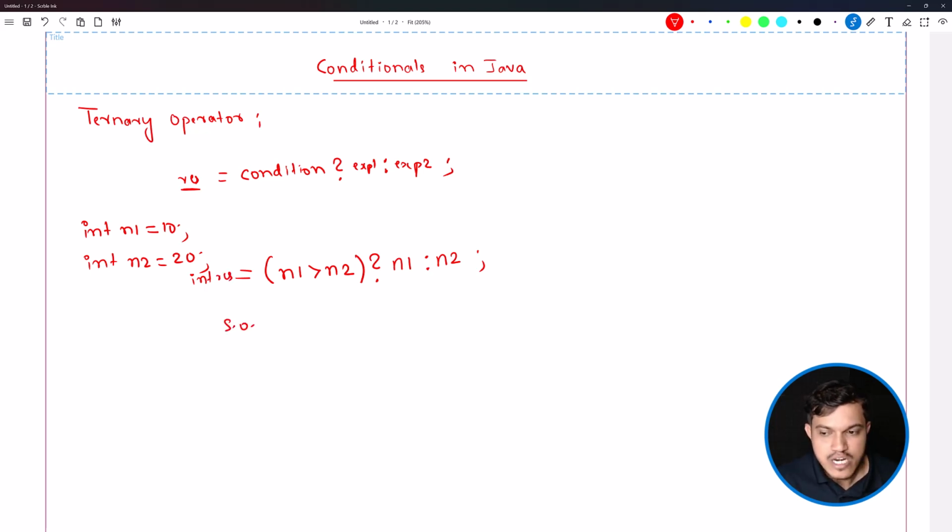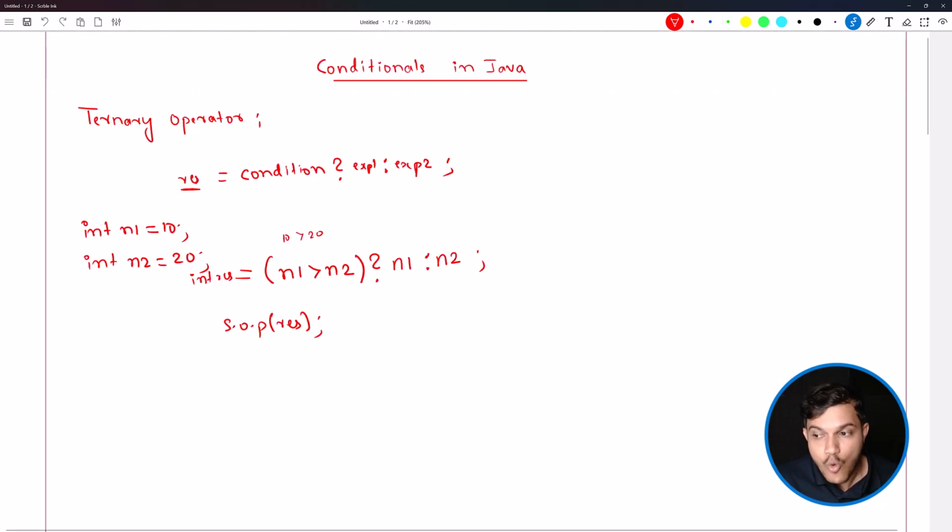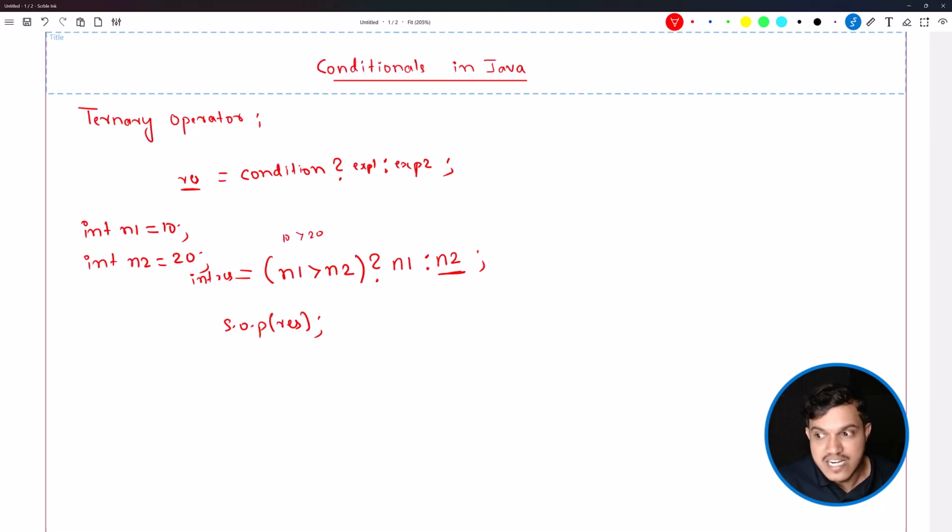If you check with system.out.println what data is inside res, in this case you will find number 2 data. Now please see here, number 1, which is 10, is it greater than 20? No, of course, this condition is resulting in false. If it is resulting in false, then whatever code you write after the colon will be returned, that will be executed. So N2 will be given, and inside res, whatever data is inside N2 is present. So basically here the output will be 20.